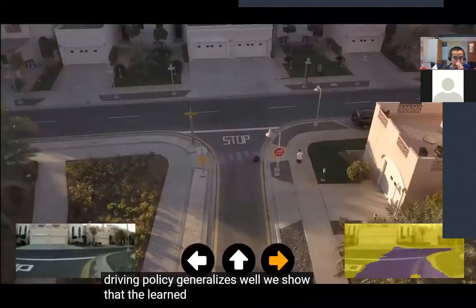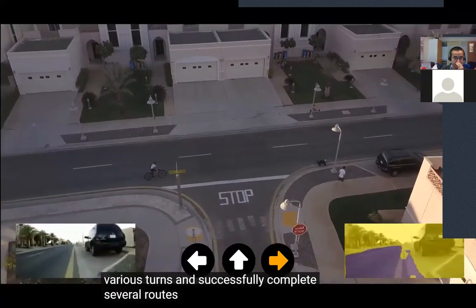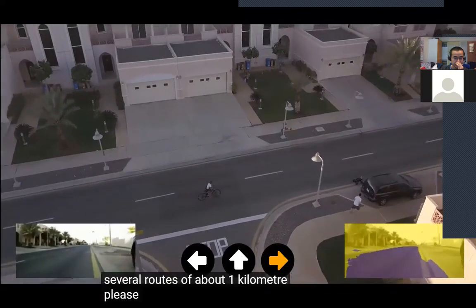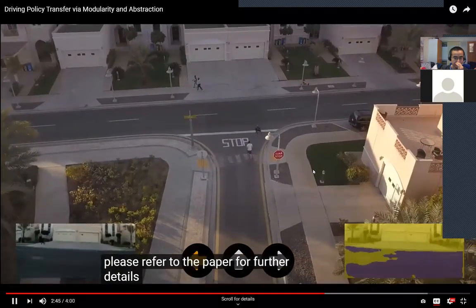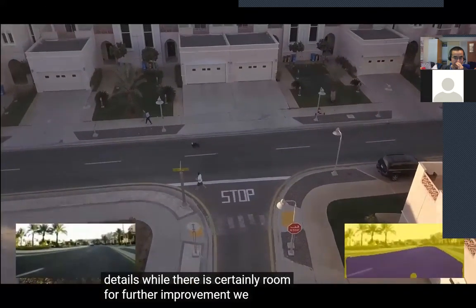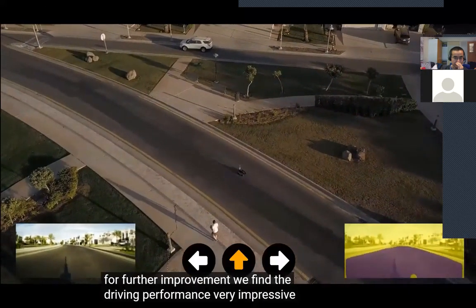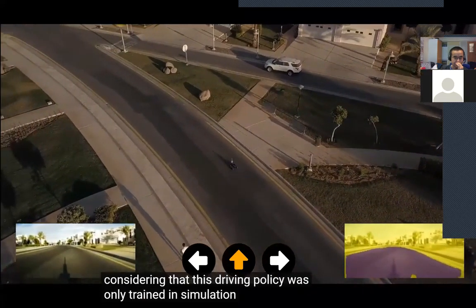We show that the learned policy is able to take various turns and successfully complete several routes of about 1 kilometer. Please refer to the paper for further details. While there is certainly room for further improvement, we find the driving performance very impressive, considering that this driving policy was only trained in simulation.